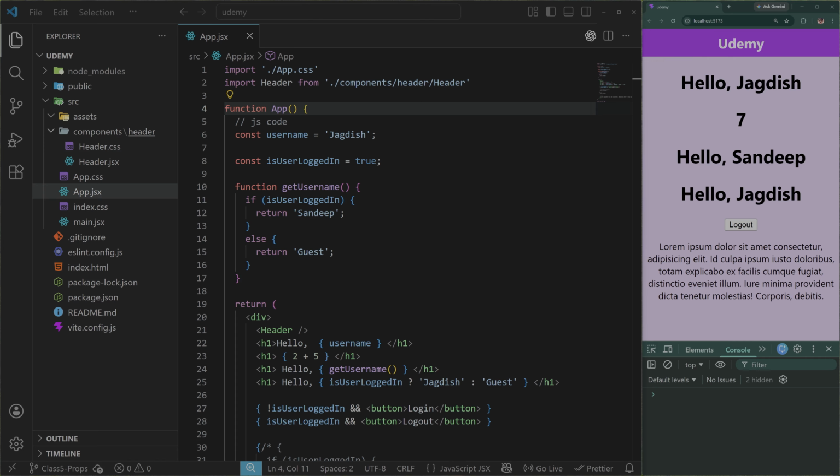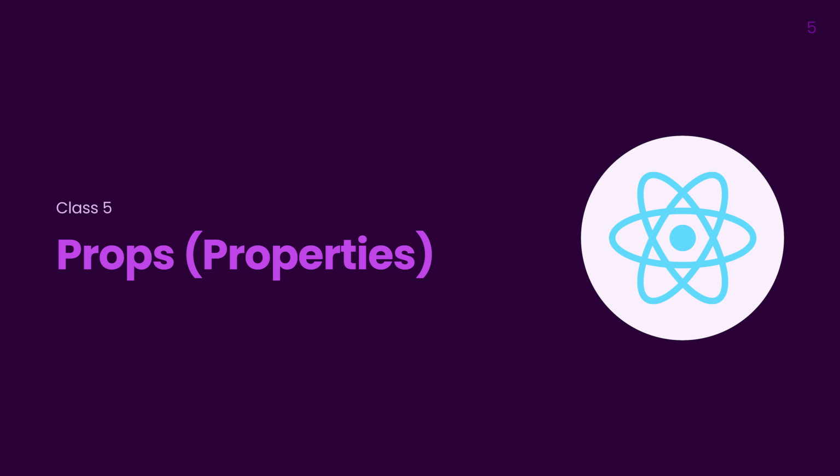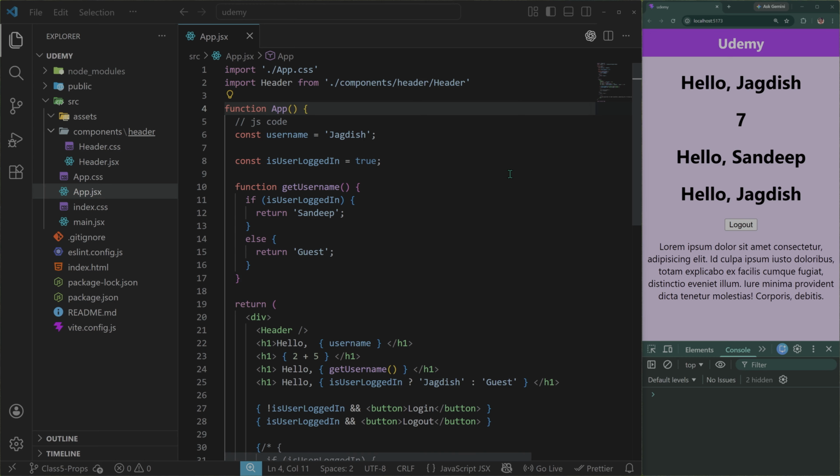Now in last class we covered expressions in JSX and this is the demo of the same. Now in this class we will cover props, short for properties. So let's get started. Now first of all, let's clean up this app component.